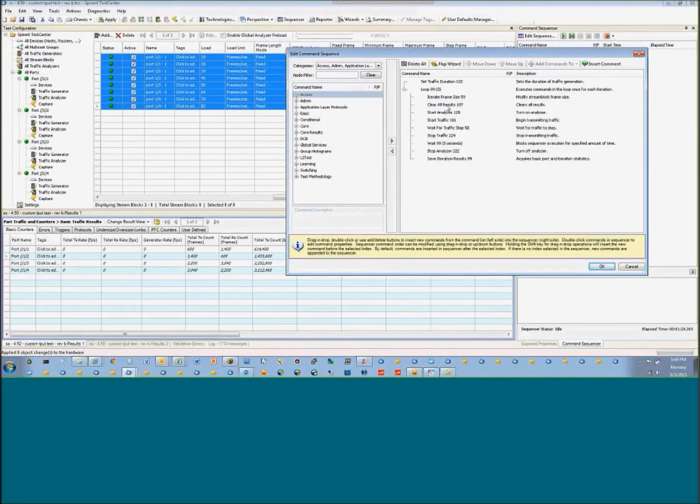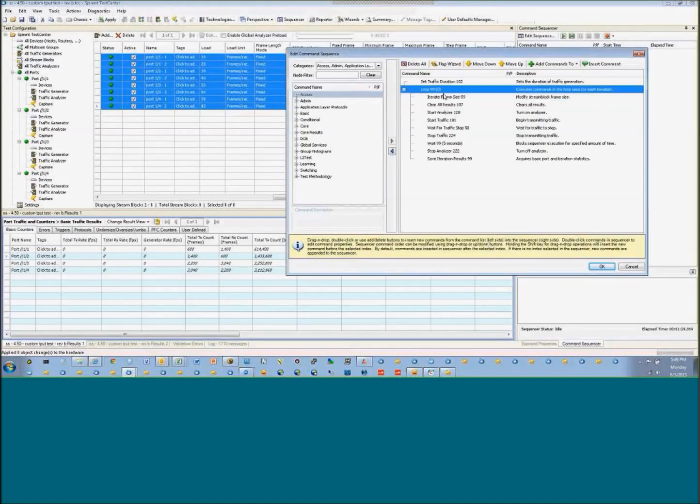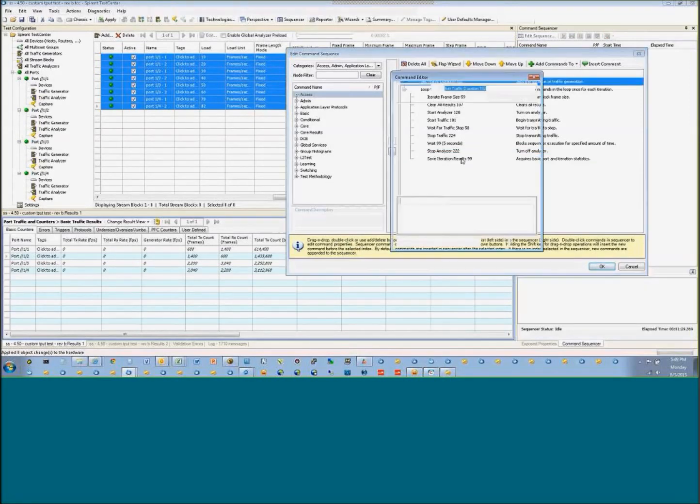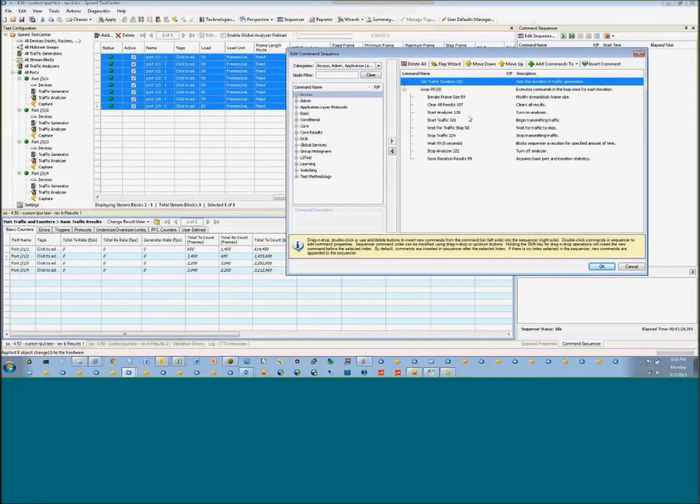Now, one thing I did notice is in this clear all results, it's empty. So you probably want to check that. So every time we go through a loop and hence the frame size, the save iteration results will make a little bit more sense. Okay. So again, the traffic duration we set at 10. You can change that here if you want. You want to set it at 300, of course. But anytime during the test you want to change that, you can do that.